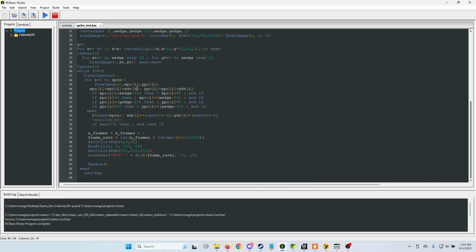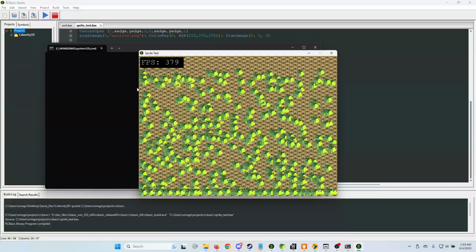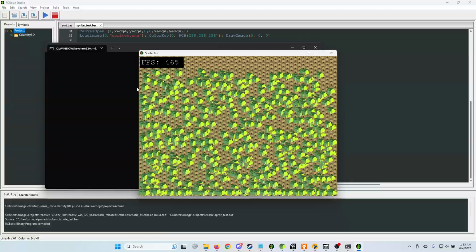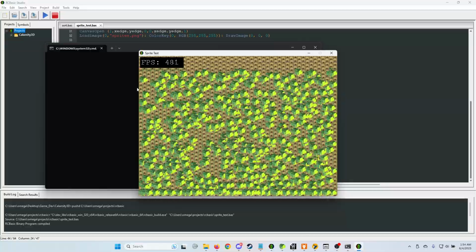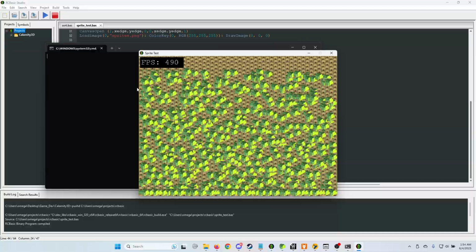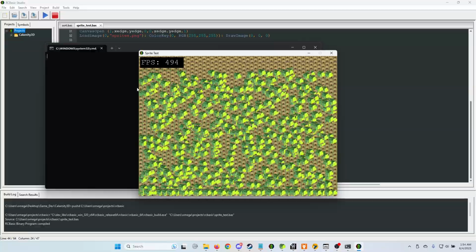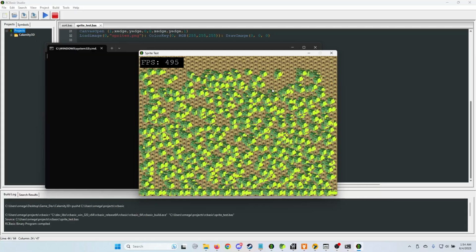Let's run the sprite test. It looks like it's starting to stabilize. Is it still going? Yeah, it looks like it's stabilized. So we'll say like 495.